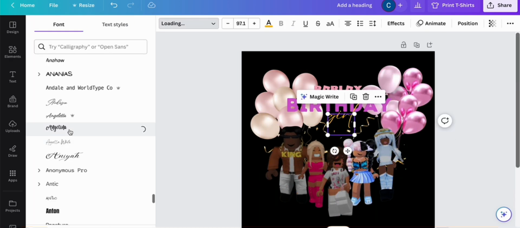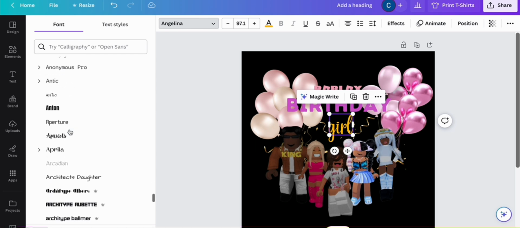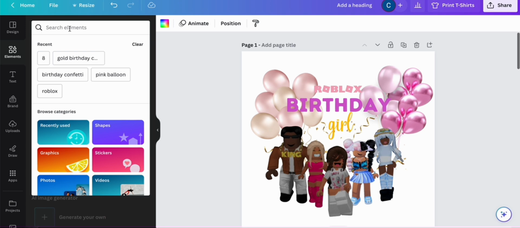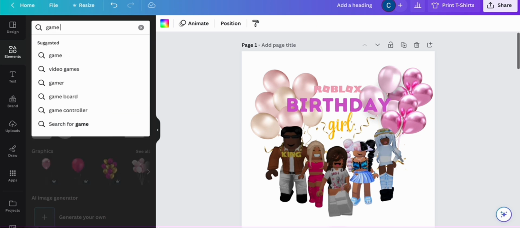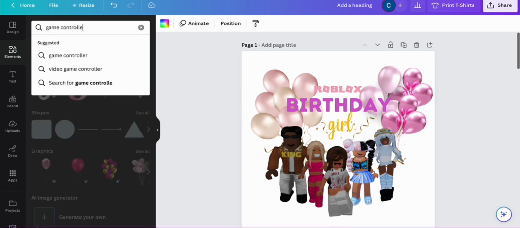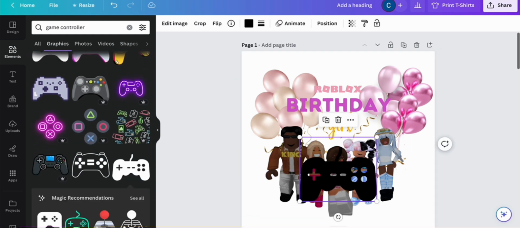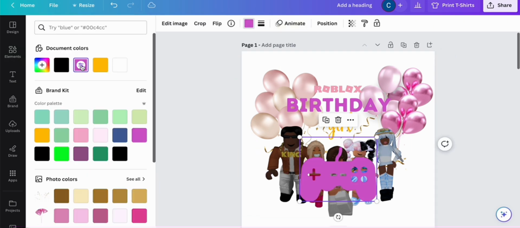I kept switching things up. I was adding confetti. I was adding different text because I was like, okay, well, when I go back to the black background, this don't really look that good. So let me go ahead and switch it up. And let me go ahead and look for some controllers. Let me add some more stuff, you know. So that's pretty much what I was doing.